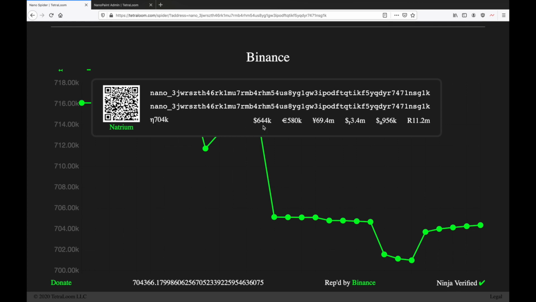700,000 nano, which is equal to around $650,000, 580,000 euros, 70 million yen, 3.4 million Brazilian reals, or however they're pronounced, almost $1 million Australian dollars, and then 11 million ZAR. So these include a currency from every continent. I couldn't list every currency on the planet, of course, but I tried to get a good representative lot.